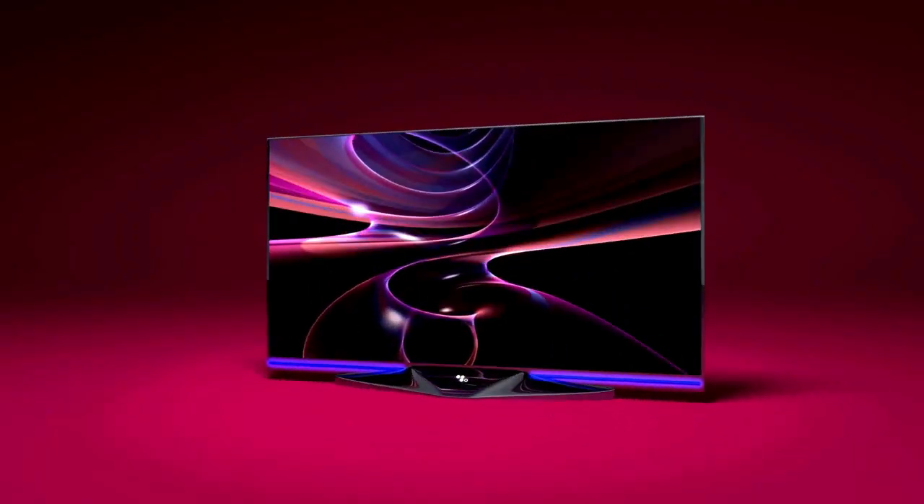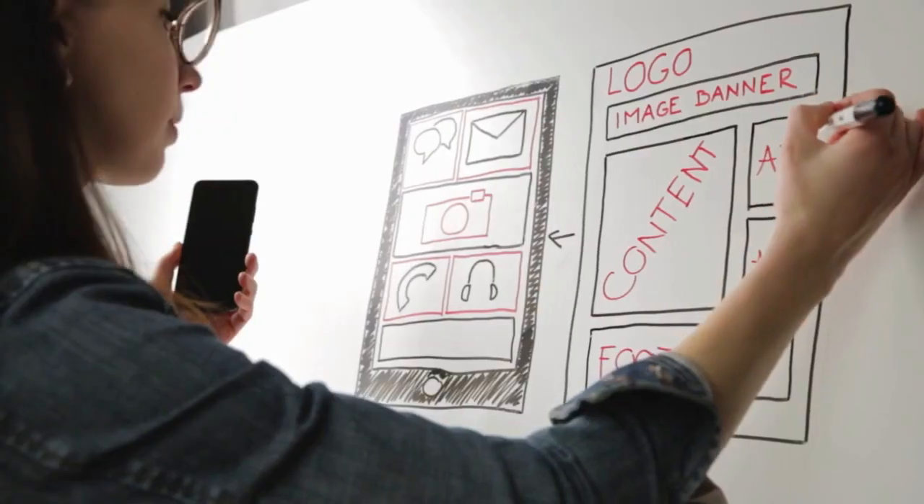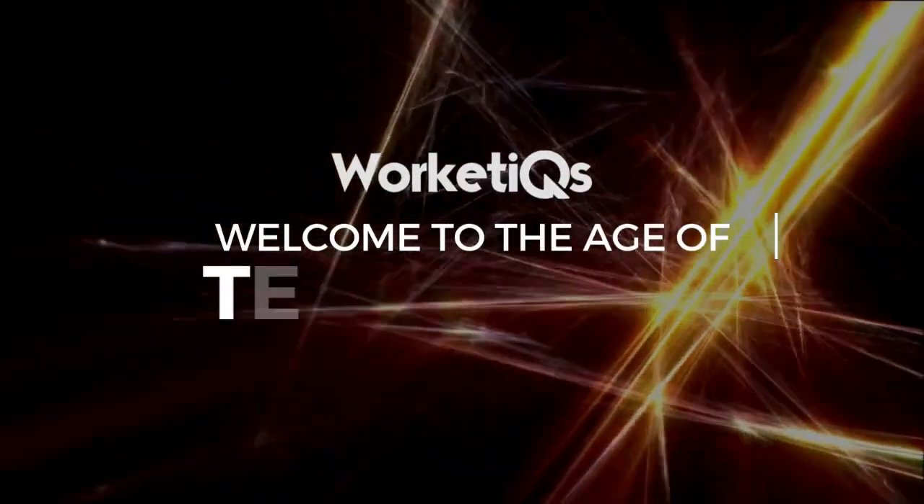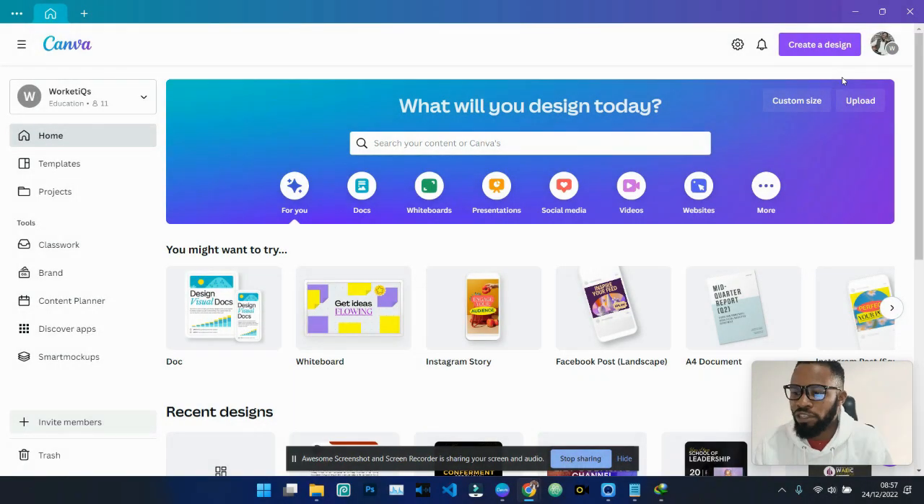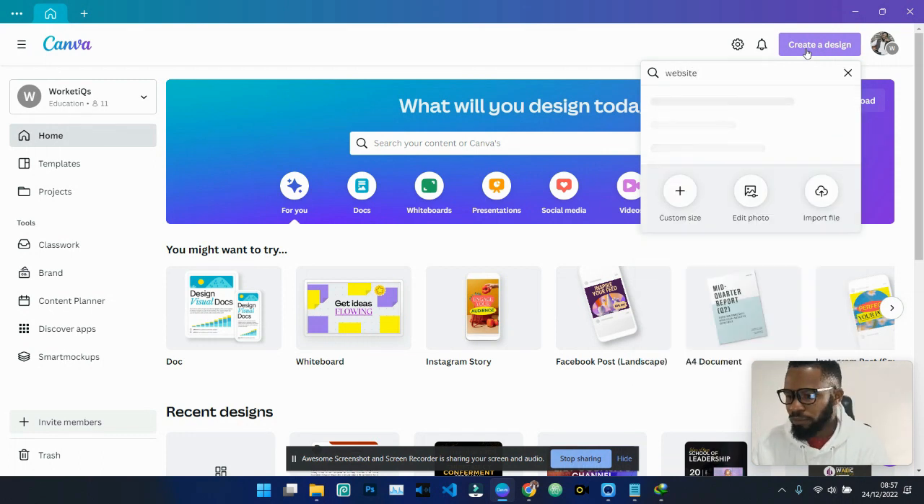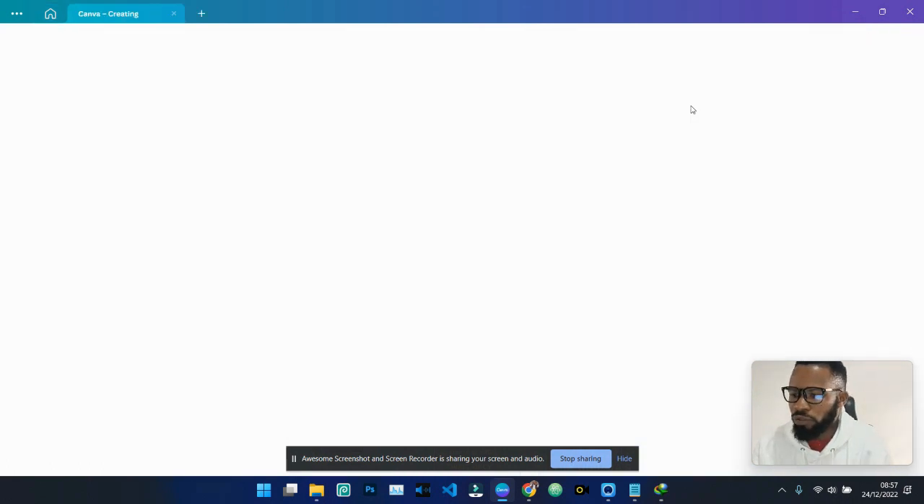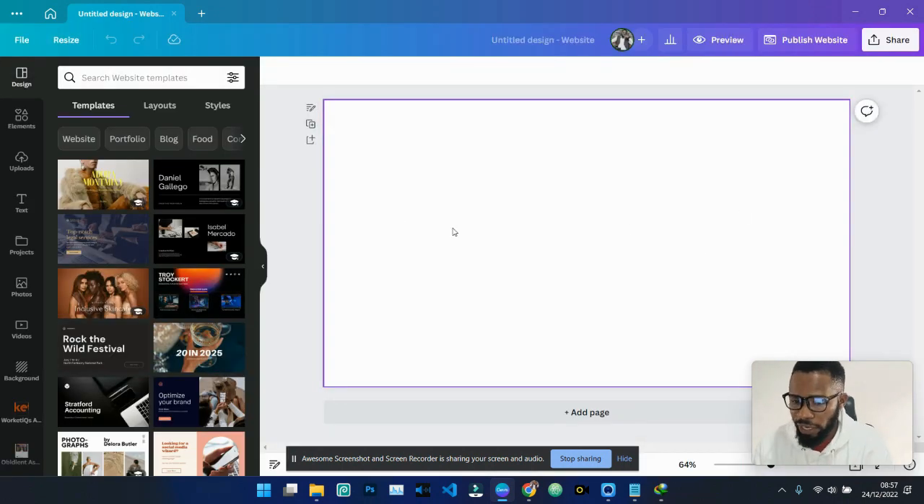Hi guys, so let's begin. Now this is Canva. So we're now in Canva. I want to create a website. So if this is the landing page, even if you're on web or you're on desktop, you can have the same interface as well. So I'm going to click on create a design and search for website. Right. So I click on website and it gives me the canvas for where I need to design.